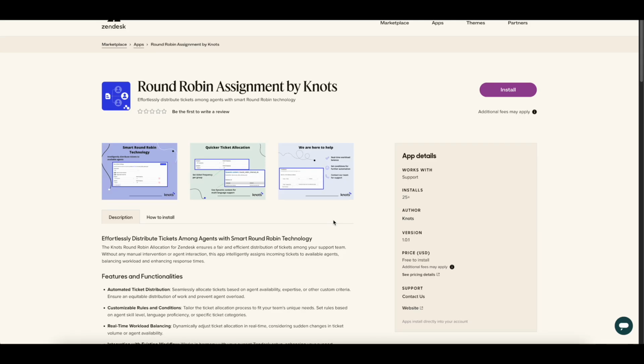Are you looking for a seamless way to manage your team's workload and optimize response times? As your support team grows, so does the challenge of ensuring that each ticket is assigned to the right agent efficiently and without manual intervention. That's where the Knots Round Robin Assignment app steps in. This app intelligently distributes incoming tickets to your team, automatically balancing the workload and ensuring no one gets overwhelmed.